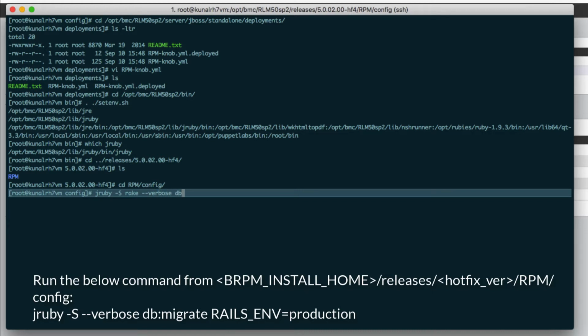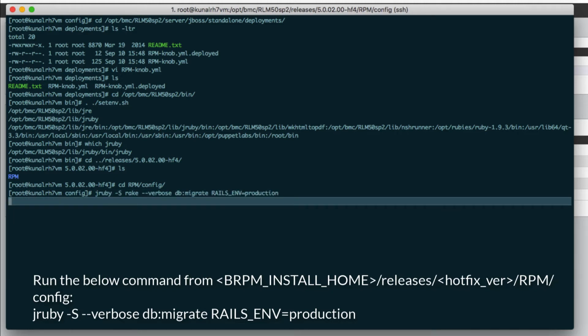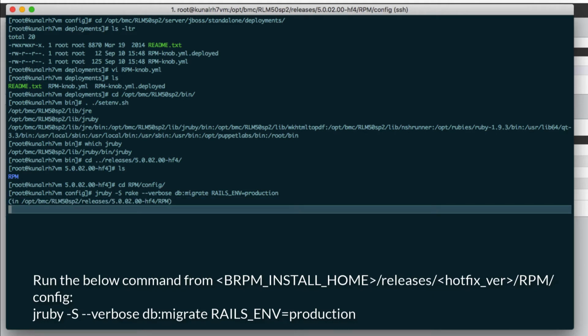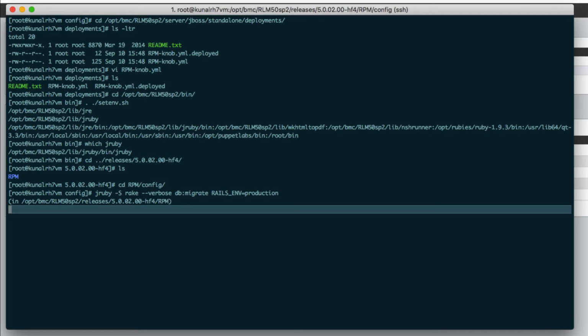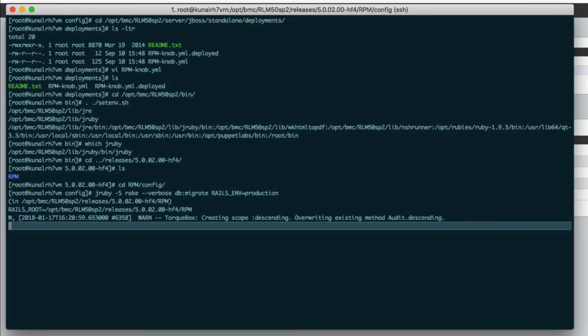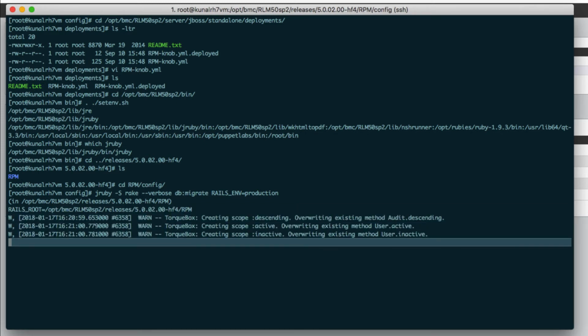What this does is connect to the database from the updated application binaries, and if needed, it will process any upgrade to the DB schema for this particular hotfix. Looks like in this hotfix there are no DB schema updates, but it won't hurt to run this DB upgrade command. This completes the manual upgrade process.